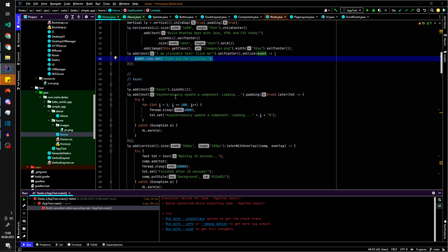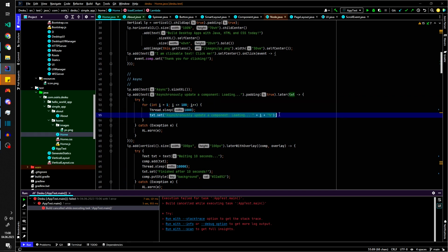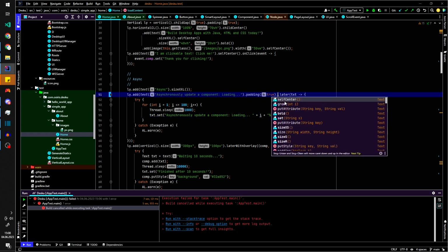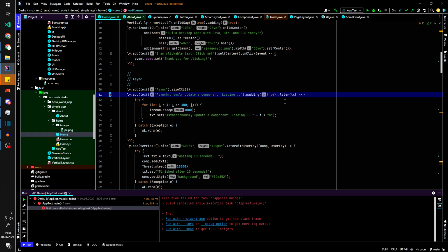Then we have async stuff. In this case, we are just having a simple for loop that waits 1 second, and then we set the text of the component to the int, so the index. Pretty simple. And this just demonstrates that you can call this also on any component. The later function, this creates a new thread and executes code. But you still have access to the UI, right? And you can update the UI in another thread.